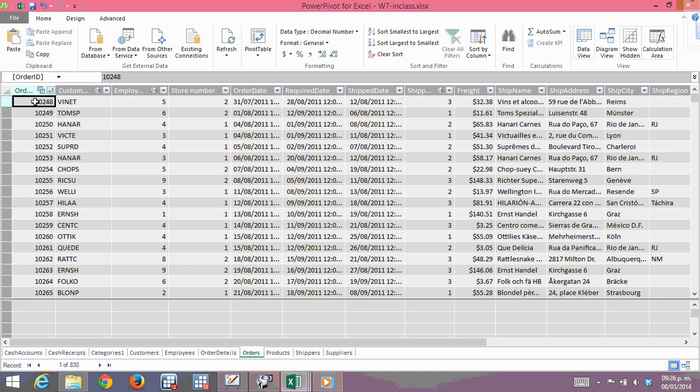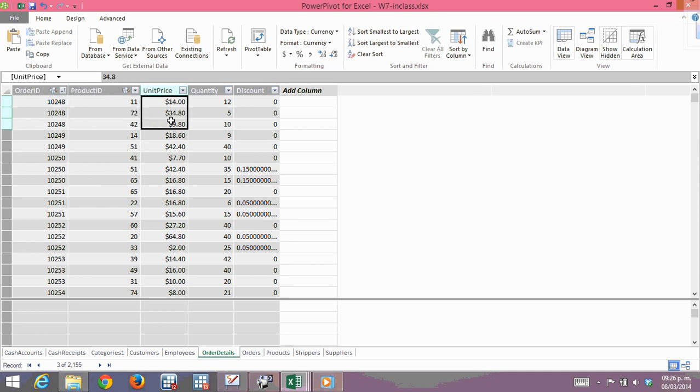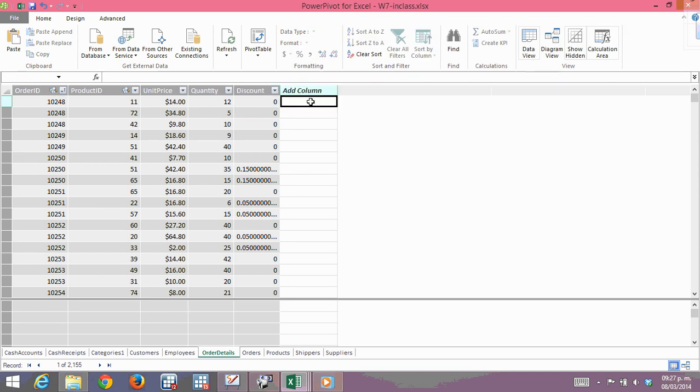If I want to see the specific products that were sold in every invoice, I have to go to the order details table. That is a relationship table that has the details about the number of products sold. For example, this invoice, 10248, has 3 different products sold. This is the unit price, the quantity, and the discount amount in decimals. Then I need to know the subtotal, that is basically the multiplication of unit price times quantity, subtracting the discount. Then how do I calculate this column?